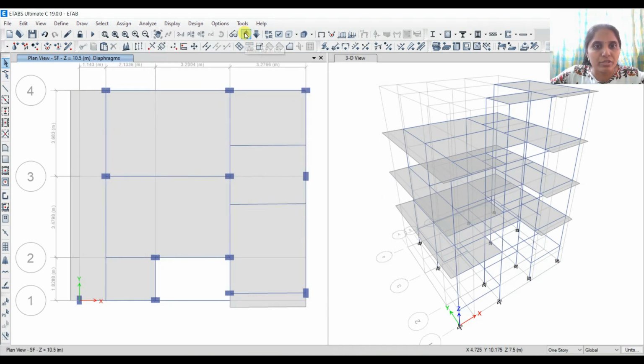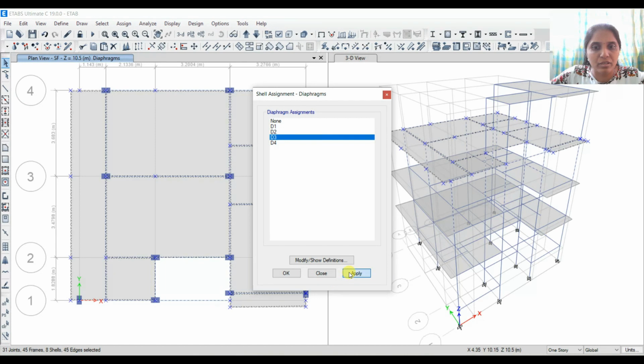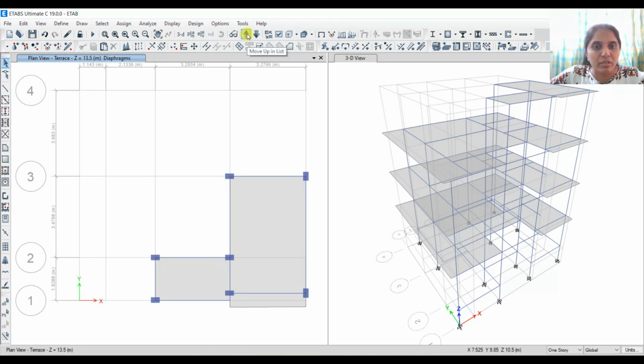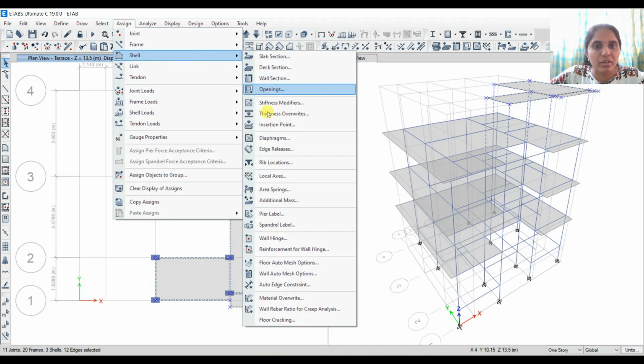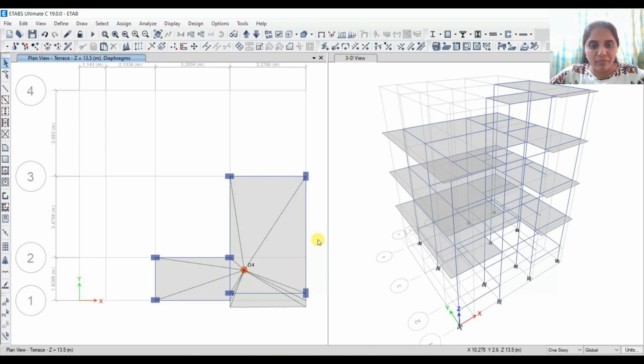Apply, OK. Next, go to second floor. Select. Go to assign shell diaphragm D3. Apply, OK. Similarly, go to terrace. Select all, assign shell diaphragm D4, apply, OK. So now we have assigned all the diaphragms. In the next video, let's see how to assign the load combinations, analysis results and design results.